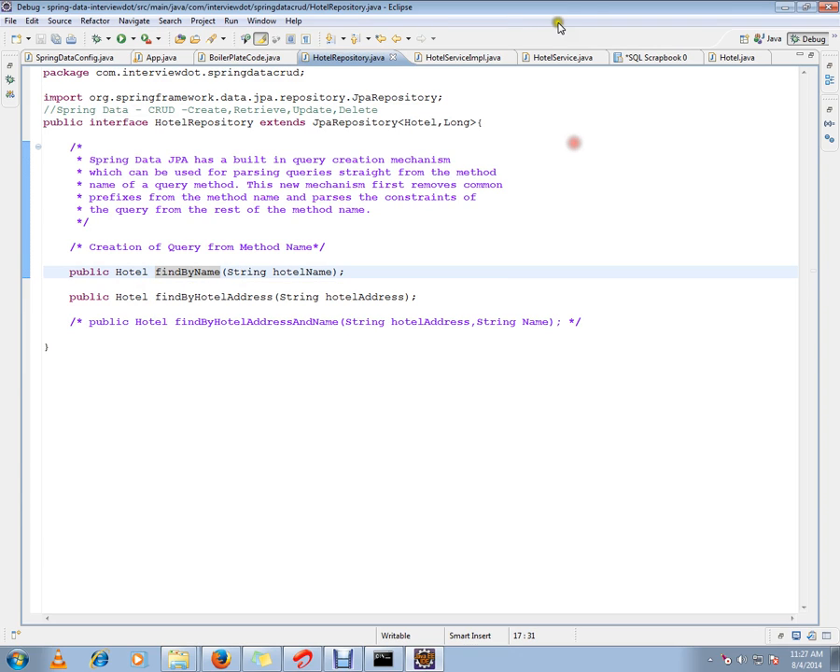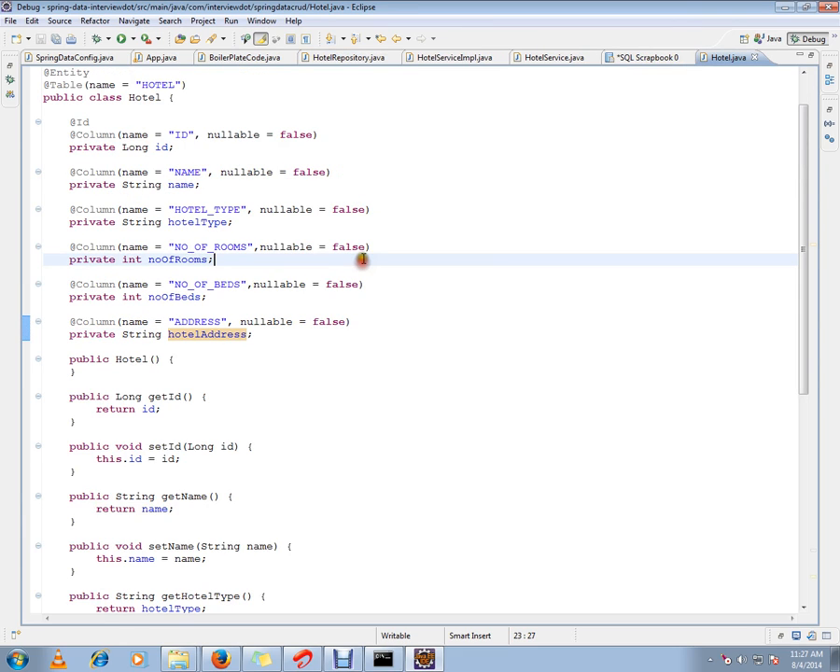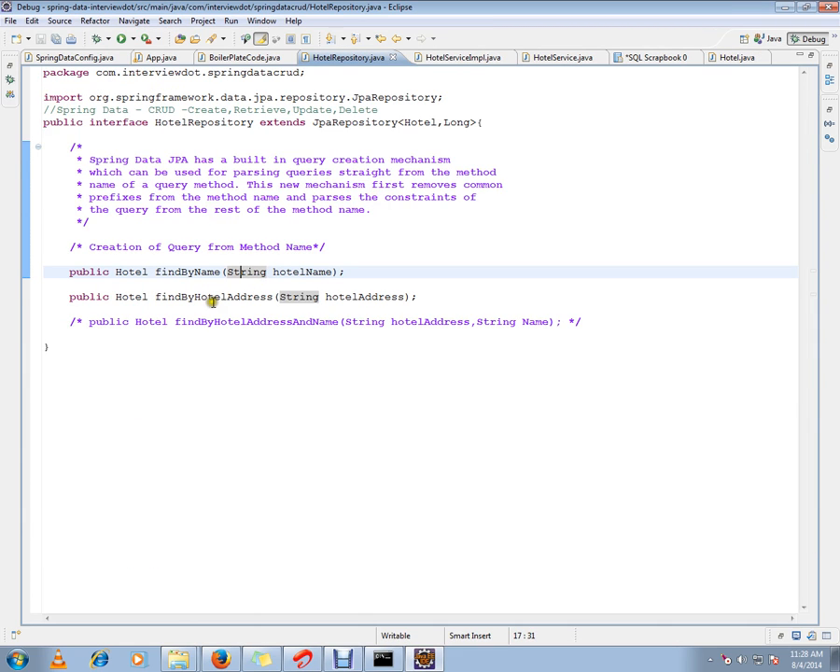If you see in the hotel entity class, the model class, we have name and hotel address. So you have to write in camel case. It'll identify it's a hotel address, and whatever we are passing is a hotel address, and it will write a query. It will generate the code for us, and your definition for this method will be ready. I am not writing any implementation for these two method signatures, because Spring is generating a lot of code for us. Let me run this program.